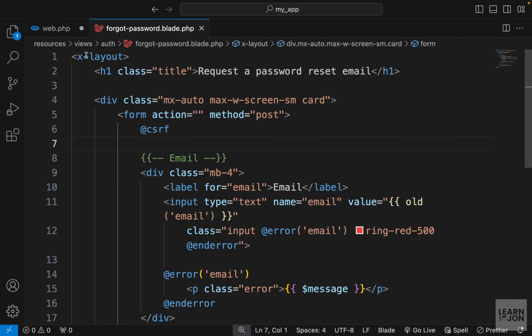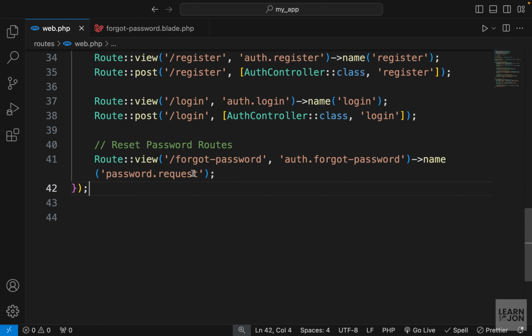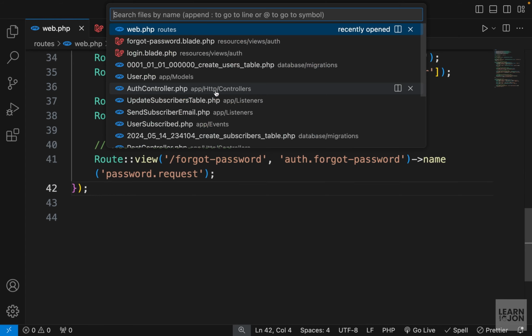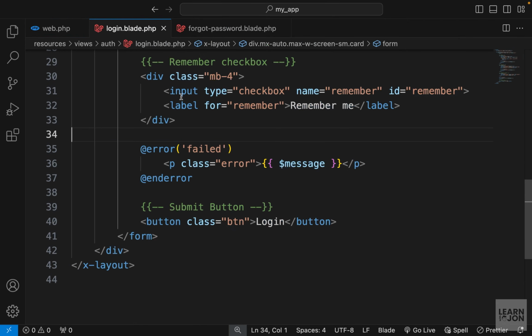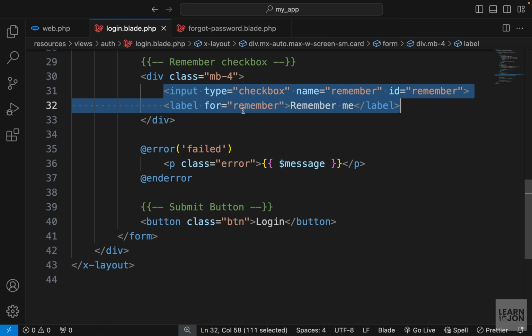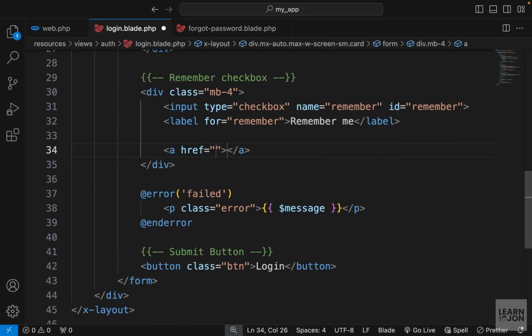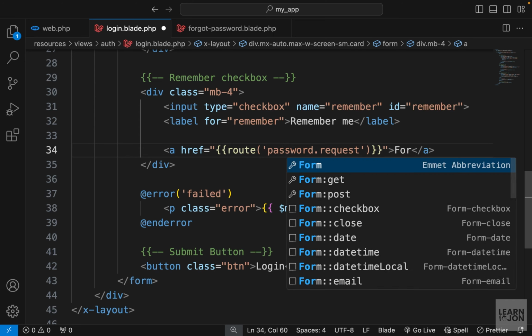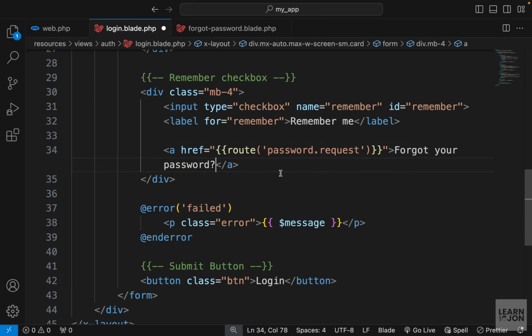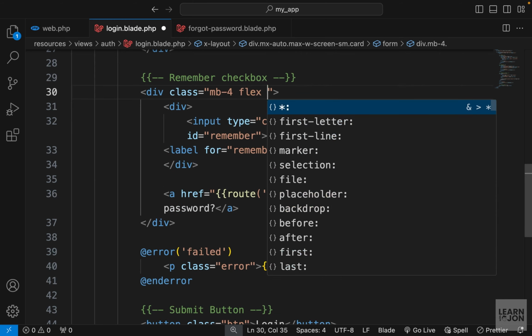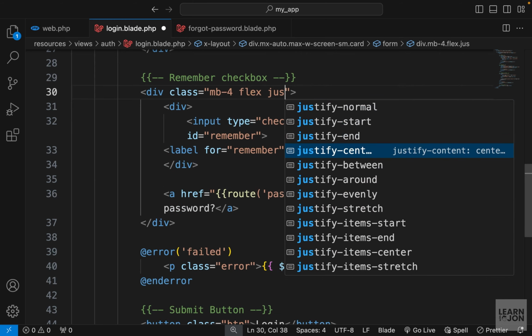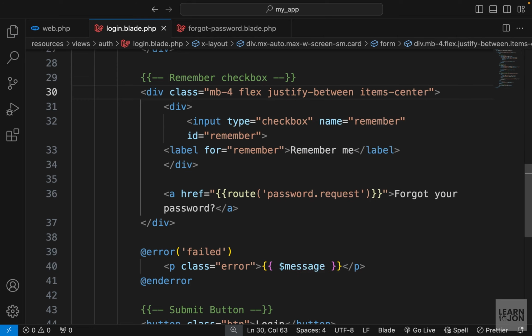So now we have the Blade template, we have a route, and we just have to create a link for it. Let's go to the login template, and at the very bottom I have this remember me checkbox. I'm going to just modify this div and have a link here that would go to the password.request route. And for the text, I want to say "Forgot your password?" Now I want to wrap this in a div, then apply some classes to the wrapper: flex, justify-between, items-center. Save it.